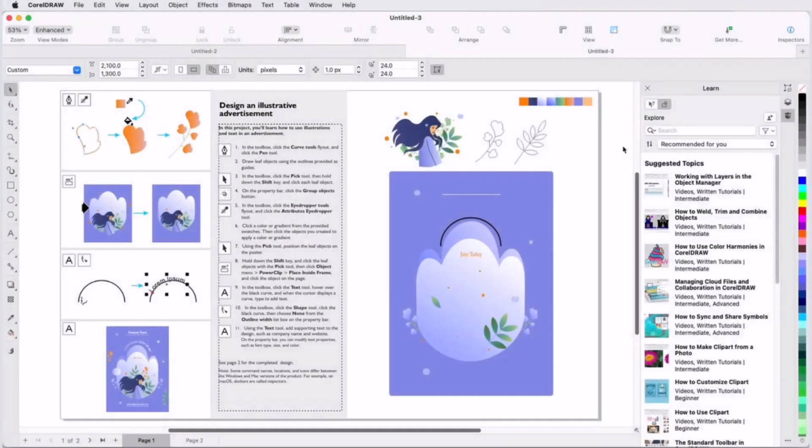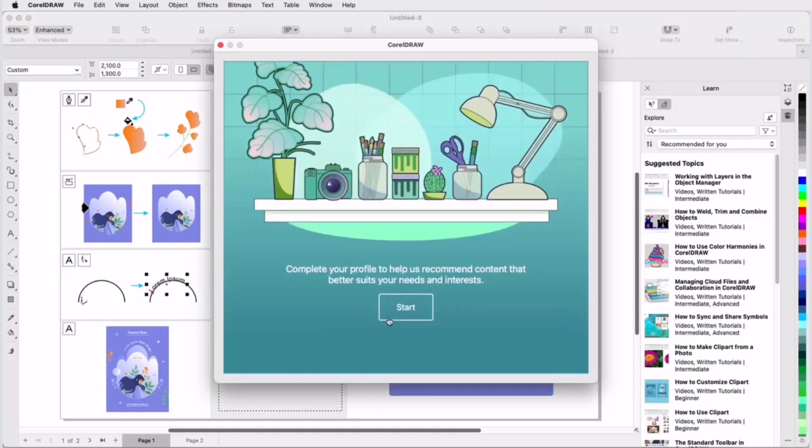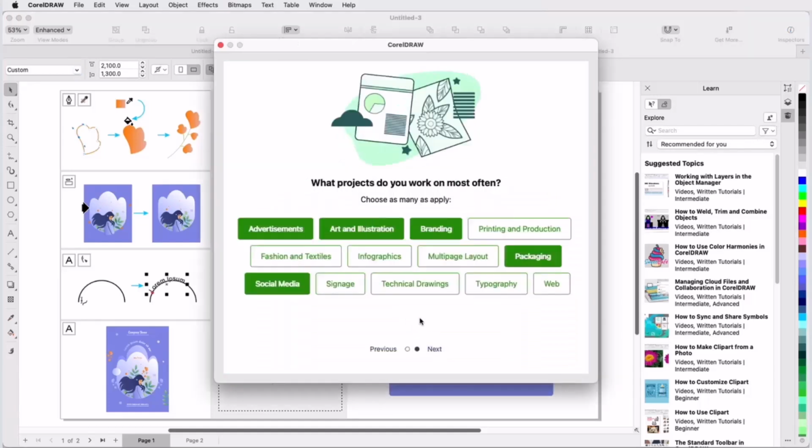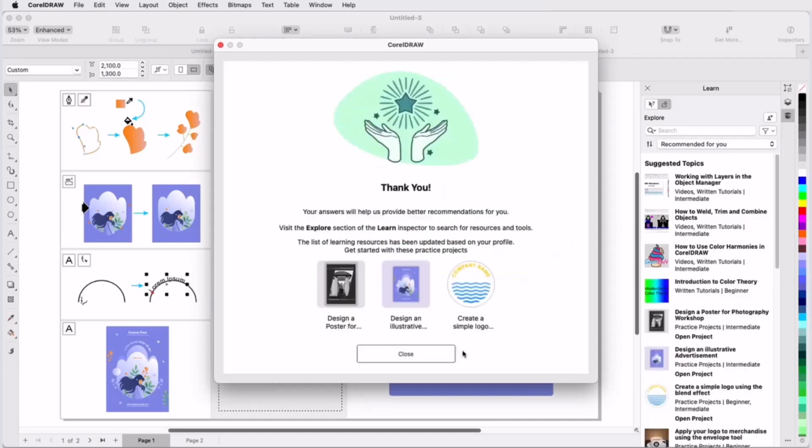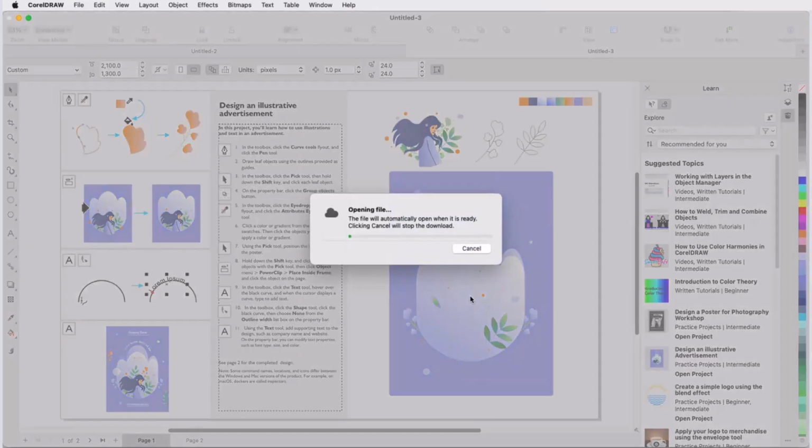The field of graphic design encompasses a wide range of project types and many types of media, and skills that other designers need to learn might not be the same help that you're looking for. In this video, we'll explore the Learn Inspector in CorelDRAW and Corel Photo Paint and demonstrate how customizing your profile can help you access relevant practice files to get you up to speed in the features most helpful for your work.